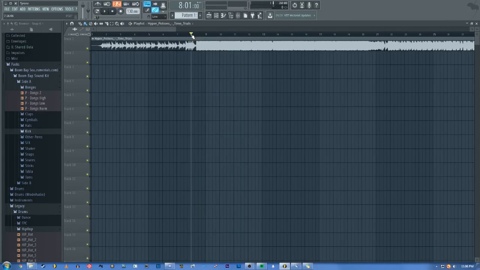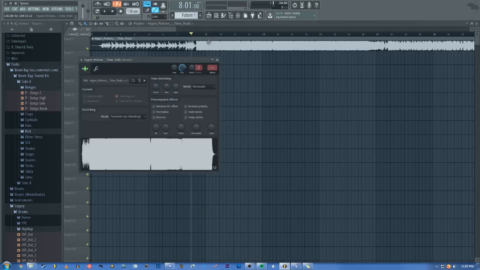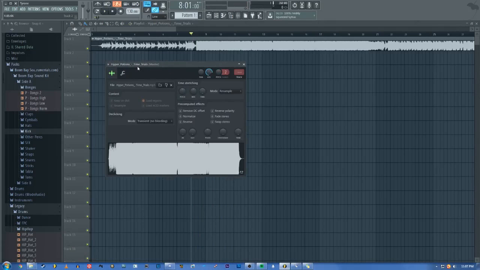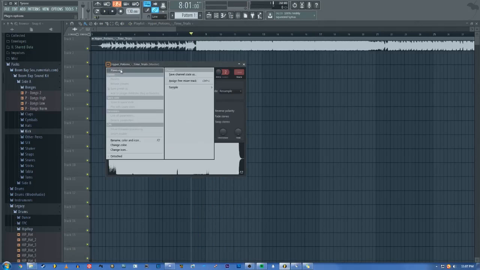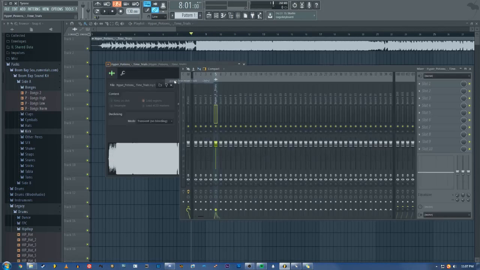Okay, so basically we just put this in there, and as soon as we do, you want to double click. You'll find this box. The first arrow that you want to click is this arrow right here. Then you want to scroll over to your channels and click assign free mixer track. If you don't want to do that, the hotkey is Control L. So it puts it in a free mixer track, and you'll see that the name will be right here.